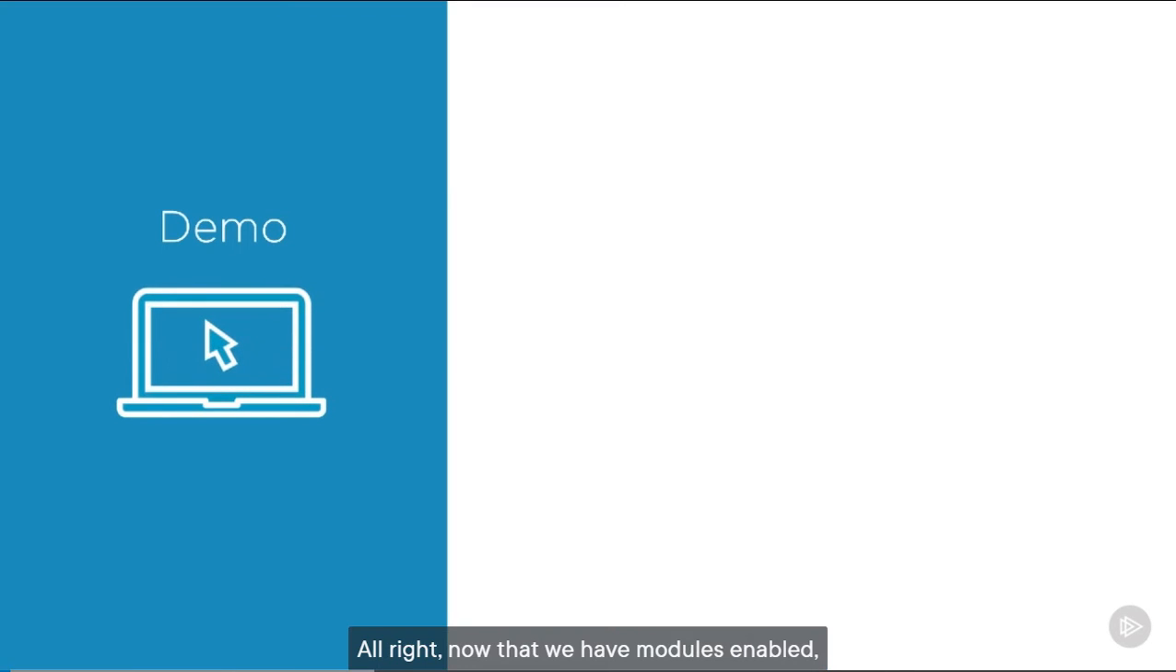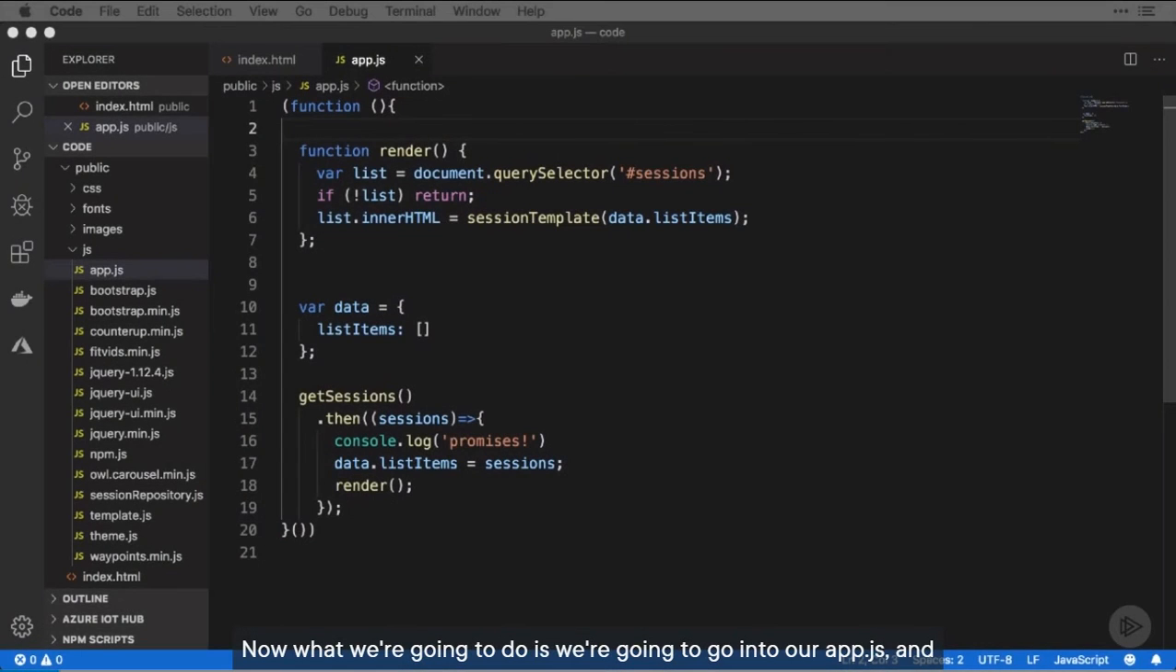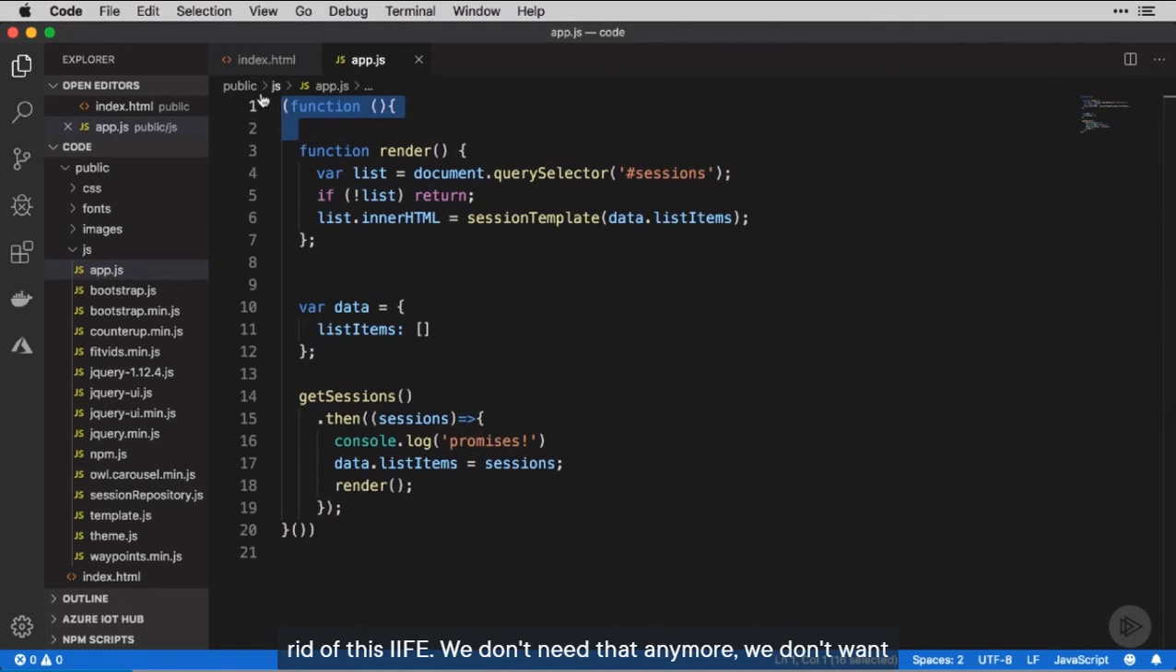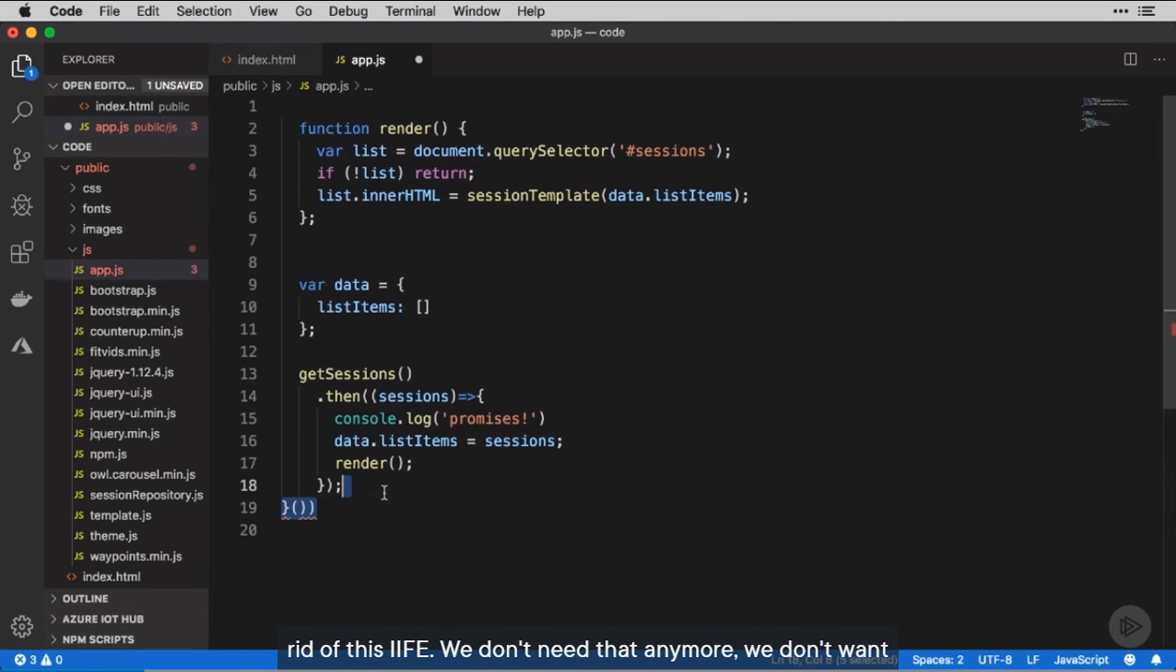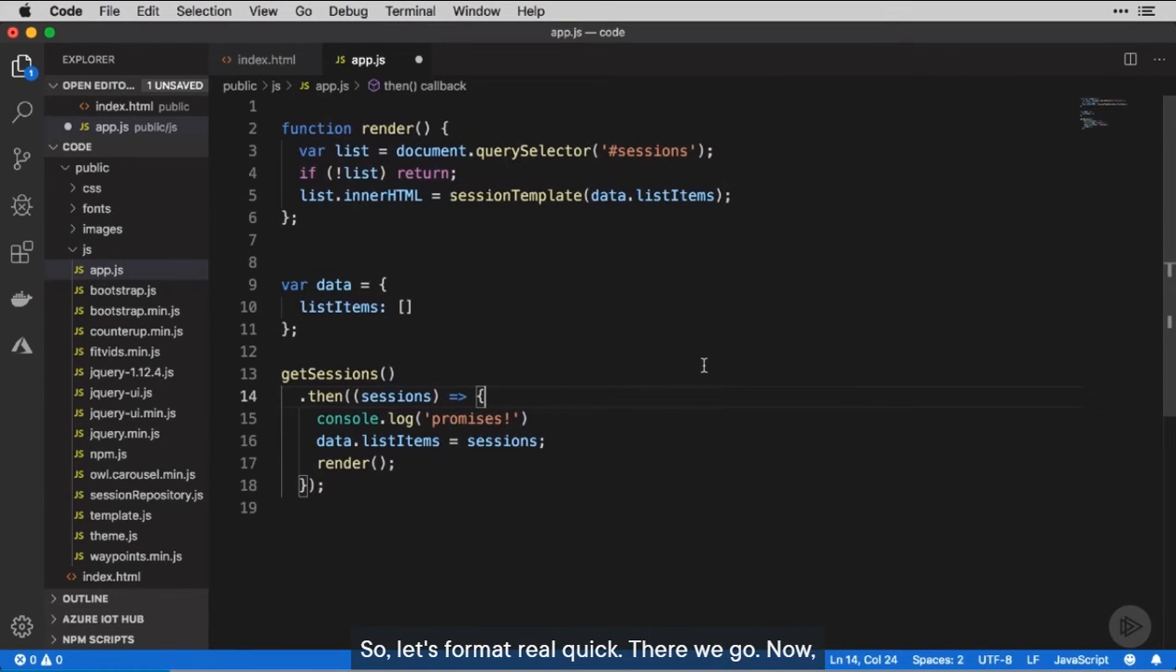All right, now that we have modules enabled, let's actually start using this thing that we built in the last module by talking about default imports. What we're going to do is go into our app.js and start to change this up to leverage the session repository and template that we built in the last module. The first thing we're going to do is get rid of this IIFE. We don't need that anymore. We don't want it, and it won't work if we did. So let's format real quick. There we go. Now I need two things.